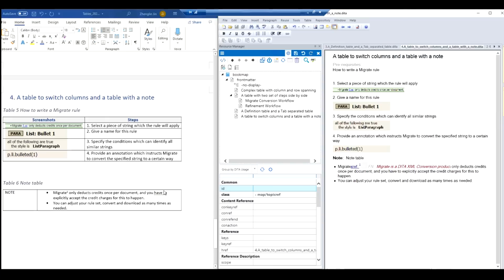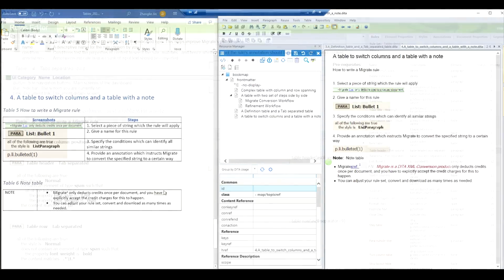This is the table to switch columns and the table with a note. For this table, Migrate switched the two columns of the original table and made a task topic with a list of steps. Each step includes an image that was in the first column of the input table. The note table is stripped and converted to a DITA note. The note table has a footnote and Migrate will also convert it accurately.